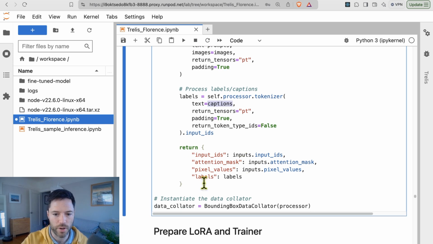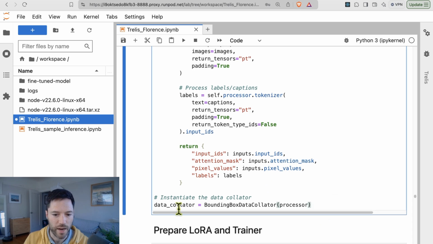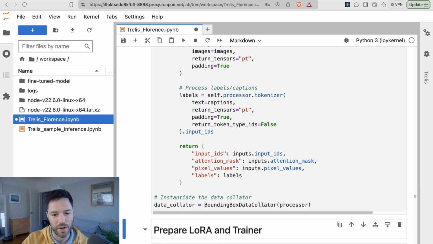And then we're going to return here the input IDs. We're going to return the pixel values and we're going to return the labels. And we're also going to return an attention mask. The attention mask will just ensure that the model is only able to look backwards at the inputs and not able to cheat by looking forwards. And with that, we'll define the data collator as the bounding box data collator, which is going to prepare our data.